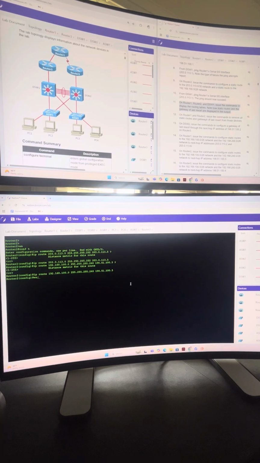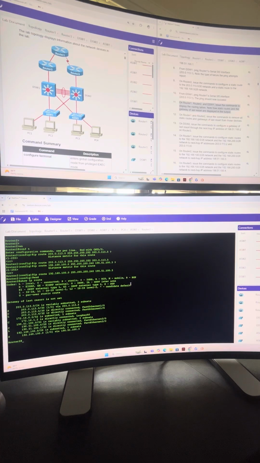So let's go to router 2. Let's do a show ip route. We can see that a gateway of last resort is not configured on router 2, but we have a static route right here, and we also have a static route down here. All right, so that's on router 2. We have 2 static routes. On router 1, we had a static route, and it was a default route.